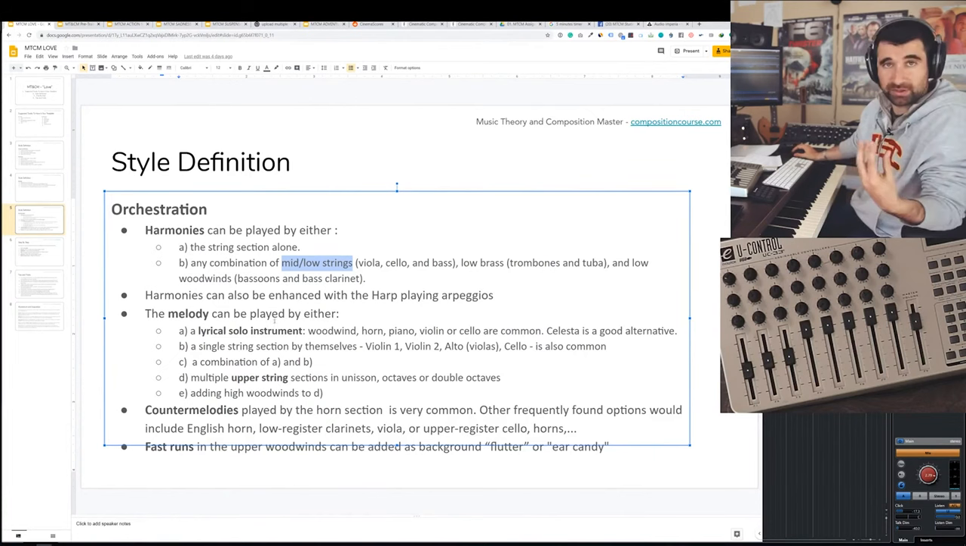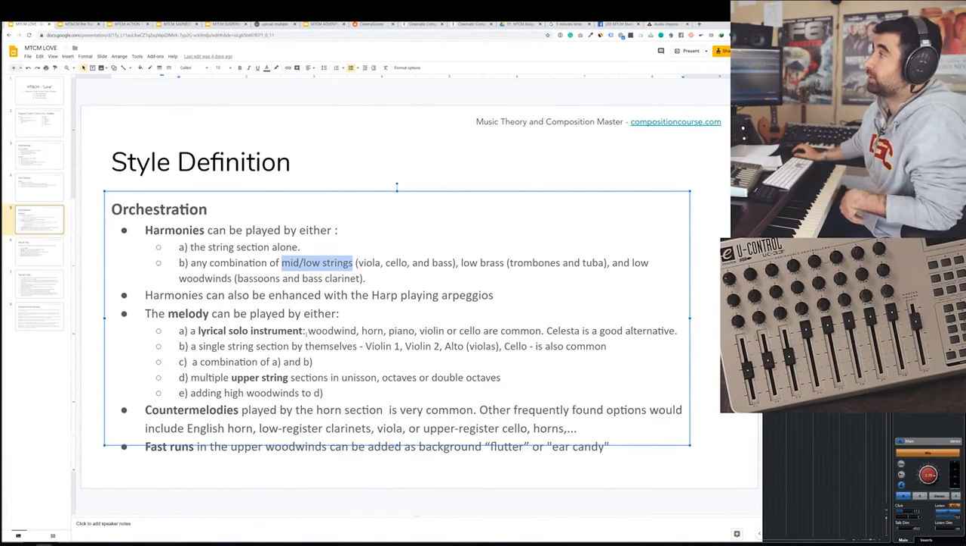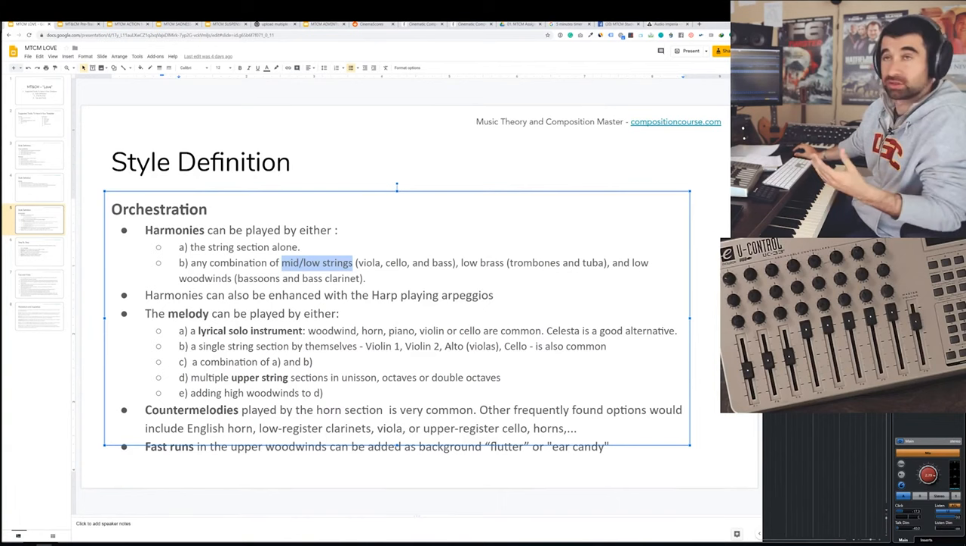For the melody, when it's small, a lyrical instrument will do it, like a woodwind, clarinet, oboe, a solo horn, a piano, a solo violin, solo cello. Celesta is good. Now, if it's a little bit bigger, then a single string section, like the violins one, or the violins two, or the violas, or the cello section.